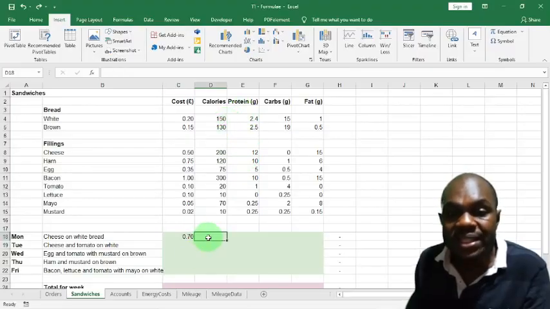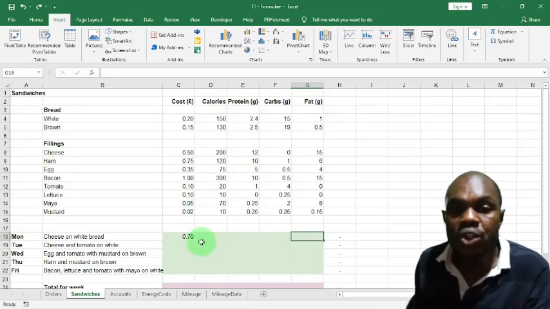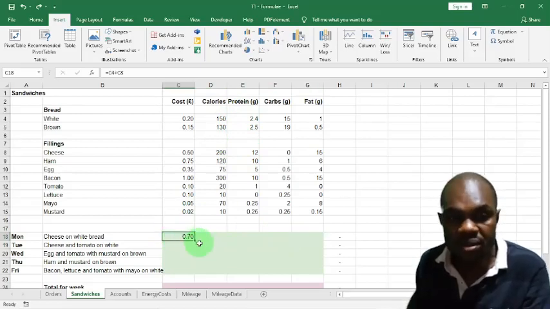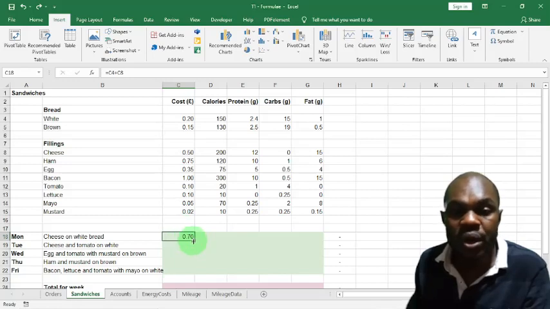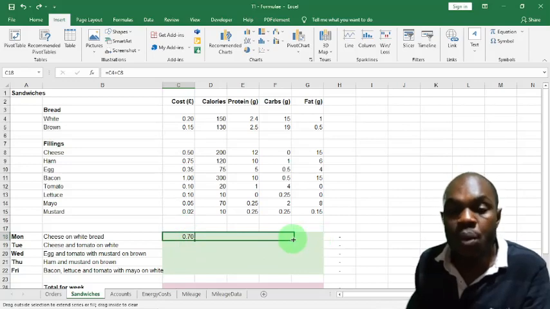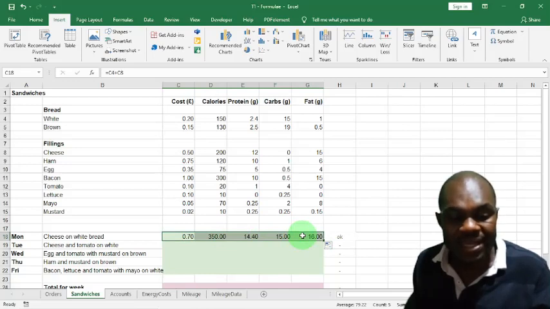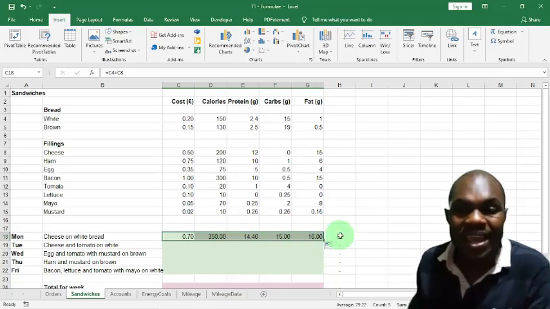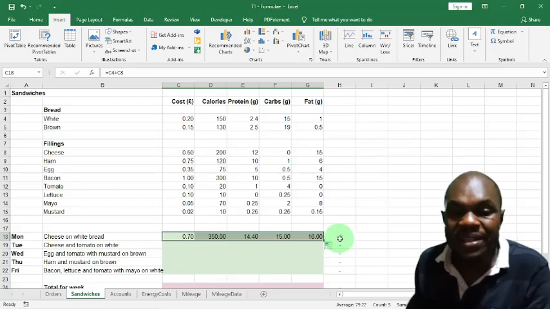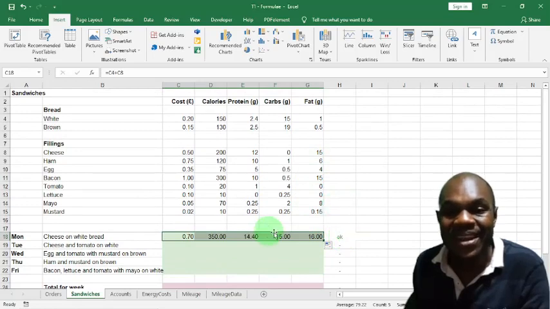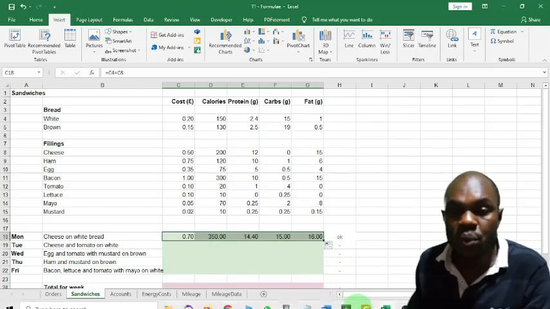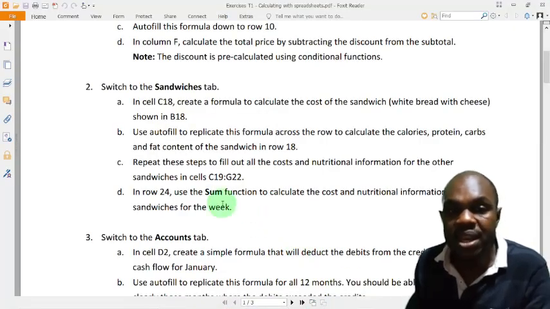Now, we are not going to enter different formulas to calculate this. What we are going to do is to autofill the formula we have calculated for the cost of white bread and cheese. We take our mouse pointer to the bottom right of our active cell. We click, hold, and drag across. When we drag across to the right, we are auto-filling. Check that out and see how that turns out. It gives us okay. When it gives us okay, it means that we have done the right thing. That's what we wanted. Let's go ahead and check out the next thing that we've been asked to do.